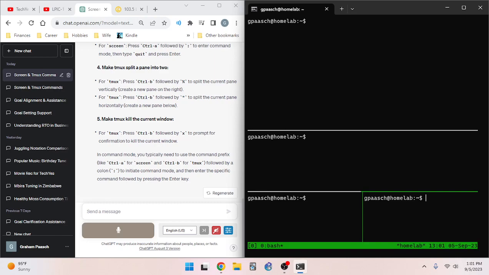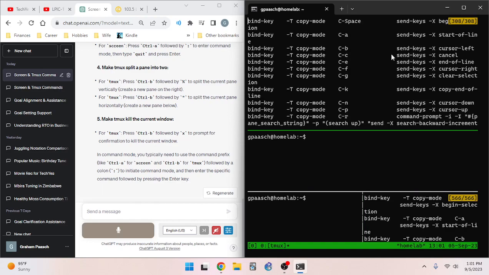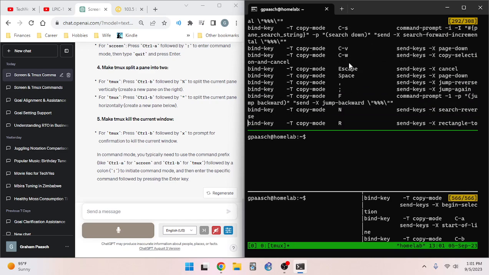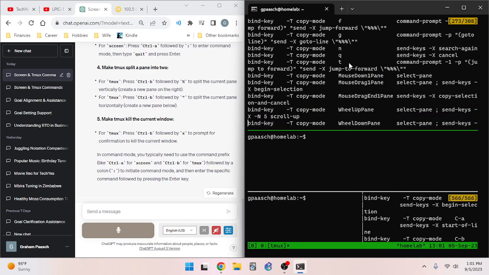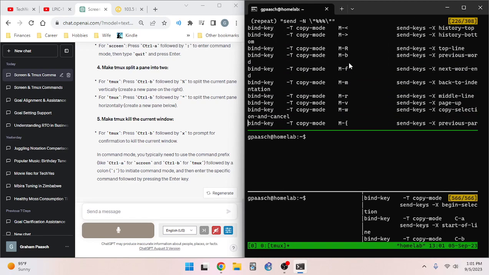There we go. So we can see there, if we do Control B and then a question mark, we get the help there. And this is how we move between the two. Let's get the help menu in the bigger window. There we go. So we can see we've got the actual commands. So we use the command split. So let's try to find that.